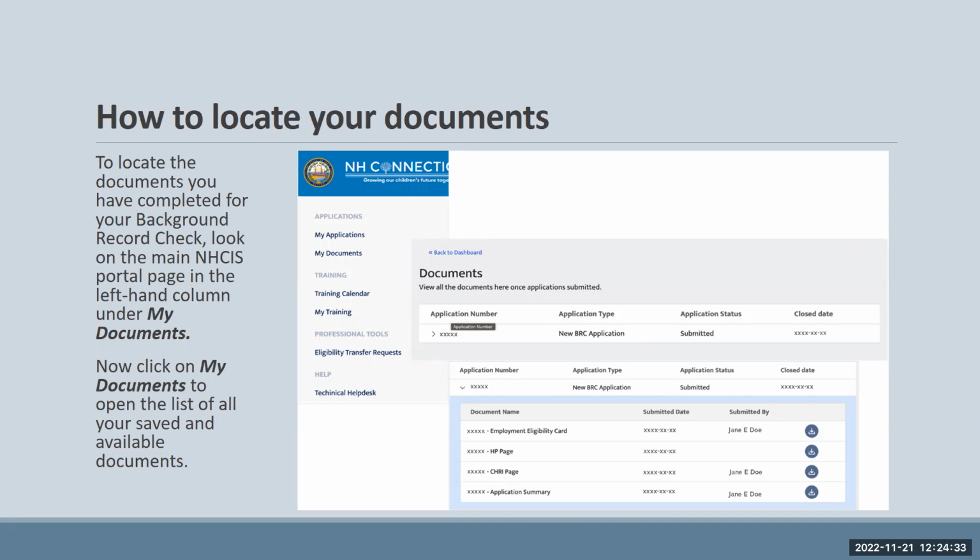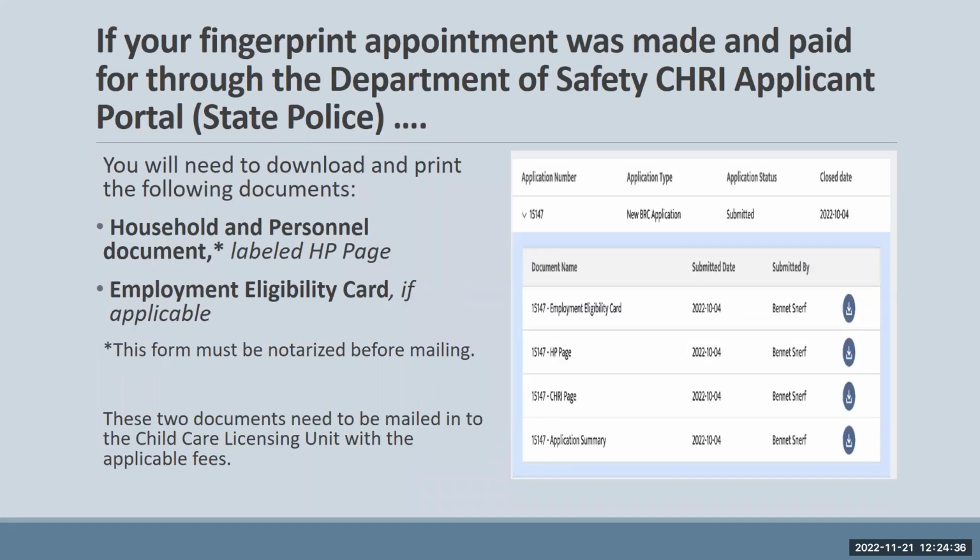Now click on My Documents to open the list, and you'll see available and listed. What you're looking for, if you got your fingerprint appointment through the Department of Safety, State Police, are these: your household and personnel document and your employment eligibility card. Please note that the employment eligibility card is available for both the state police fingerprint, and also you'll see it available for the police department. The household and personnel form needs to be notarized. These two documents will be mailed into the Child Care Licensing Unit with your applicable fees.